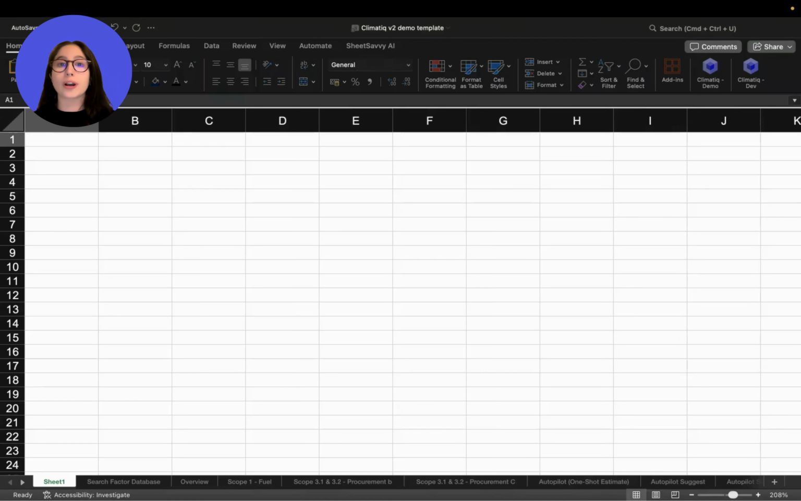Climatiq's Data Explorer contains hundreds of thousands of standardized and normalized emission factors. Our factors are vetted by carbon accounting experts, fully aligned with the GHG protocol, GLEC framework, and are ISO 14067 compliant. Our Data Explorer has over 80 different data sources, covering over 300 regions worldwide.